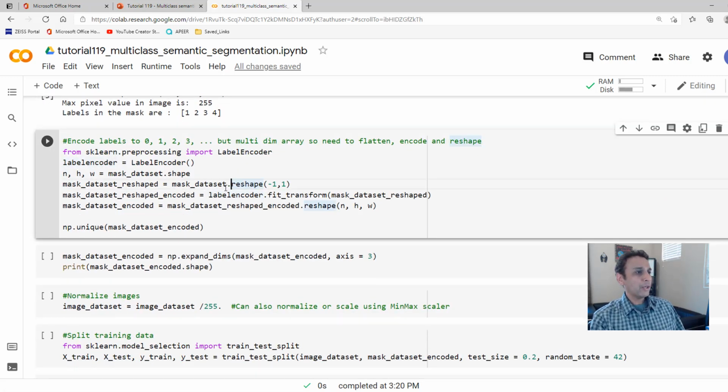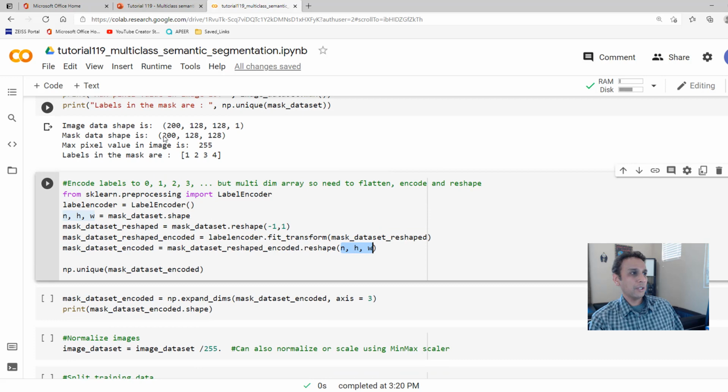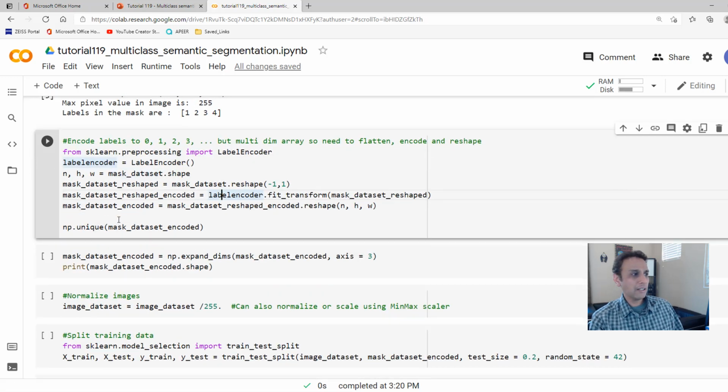So we are going to reshape that into -1, 1, which means that becomes a one-dimensional vector. And then I'm going to apply label encoder dot fit transform, meaning it's fitting and transforming my data at the same time. What data? The reshaped data. And then we get the encoded vector, that we need to reshape back to NHW, which becomes a vector of 200 by 128 by 128. That's what is happening here. And then let's go ahead and print our unique values just to confirm that we have 0, 1, 2, 3.